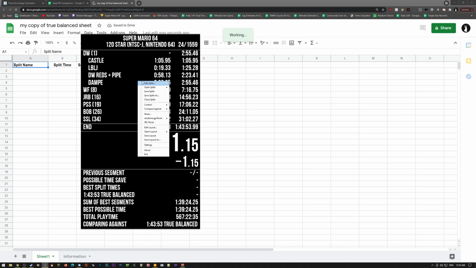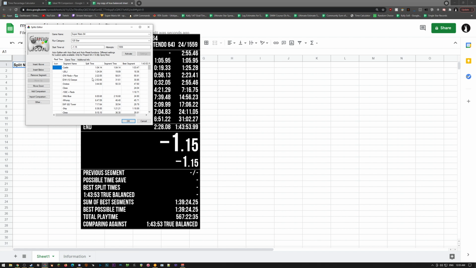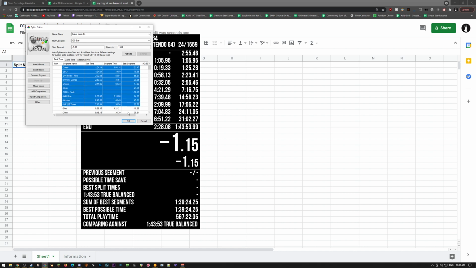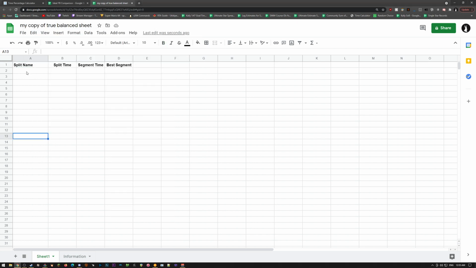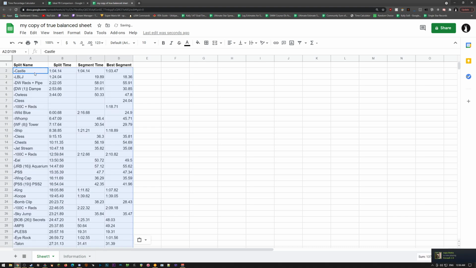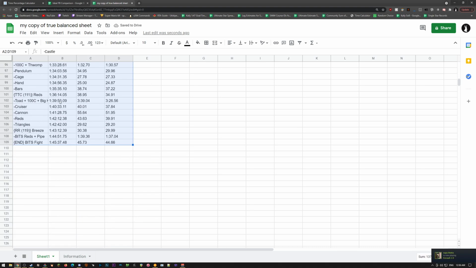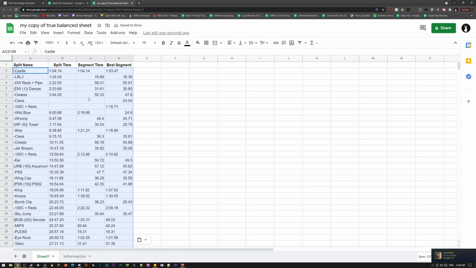Now let's go back to live split. And what you're going to do is select the segment name and drag all the way down to the bottom of best segment. Control C. Then you're going to come right here, column A, row 2, and Control V. And it'll automatically fill everything in.